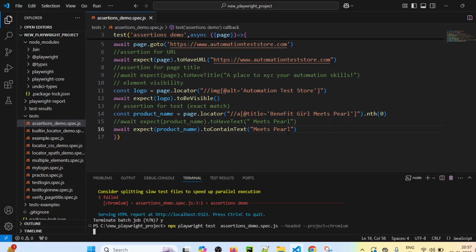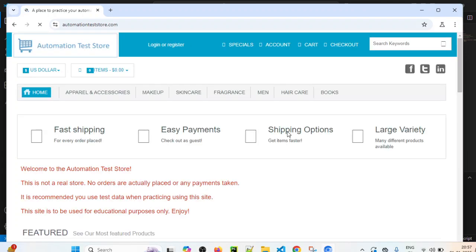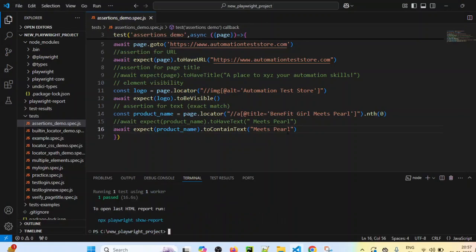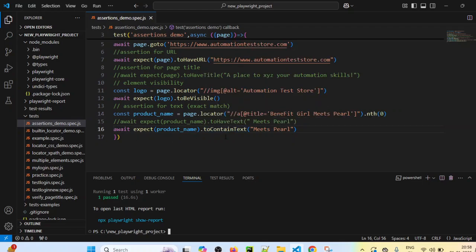So it will start the test case. And the test case is passed. So if you see now, the test case is passed. That means we can partially compare the text as well. So depending on your test case requirement, you can use either to have text or to contain text depending on the scenario or assertion you want to use. Now let's move to the next assertion.